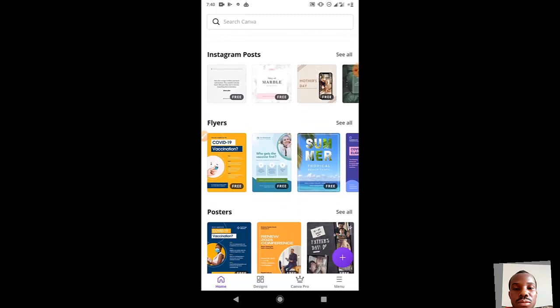Canva has made graphics design very easy. Before now, you needed to master how to use Photoshop or CorelDRAW, but Canva has made all of that easy, and you are going to find it very interesting as we move on.